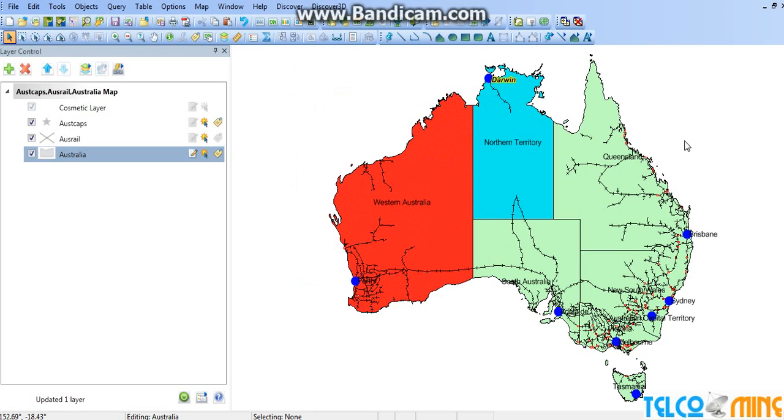So this is how you can work on your tables. You can edit your tables. Now this is the map window.